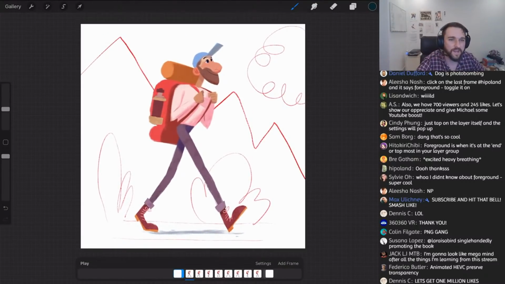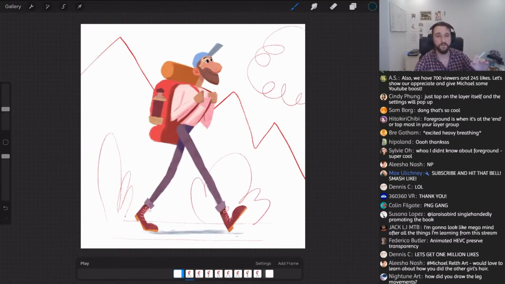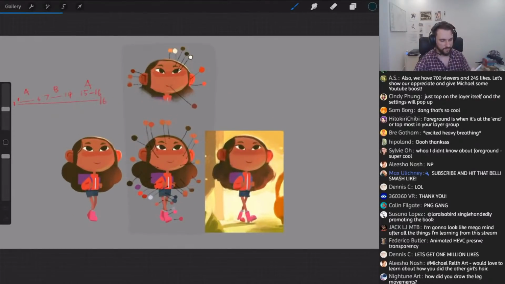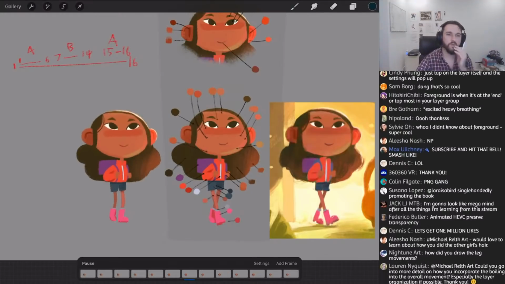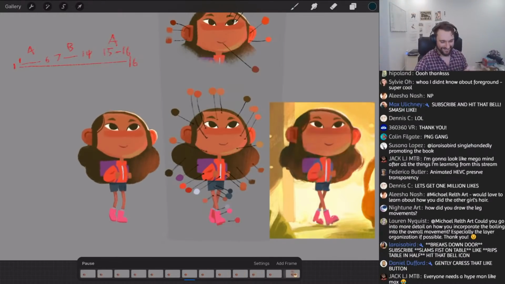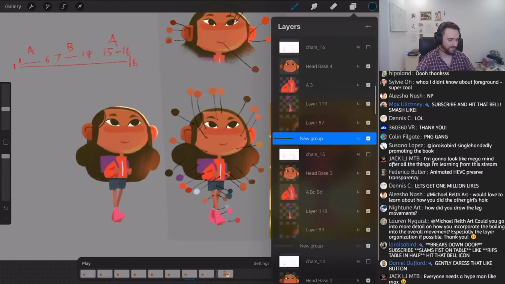Would love to learn about how you did the girl's hair. The other girl's hair, the one from the walking scene, right? How I did her hair. Okay. You know what? You're asking right now. I actually don't remember. So let's go dig through these layers to look at what I did.